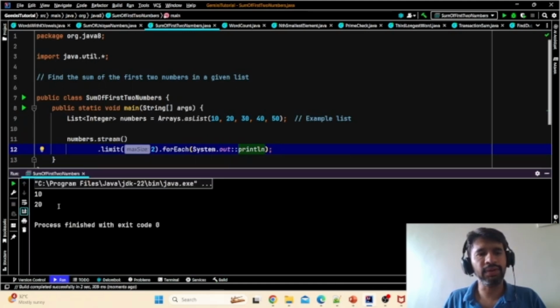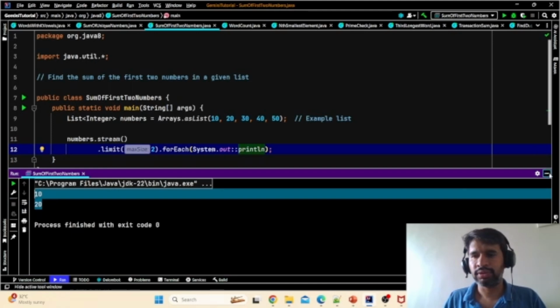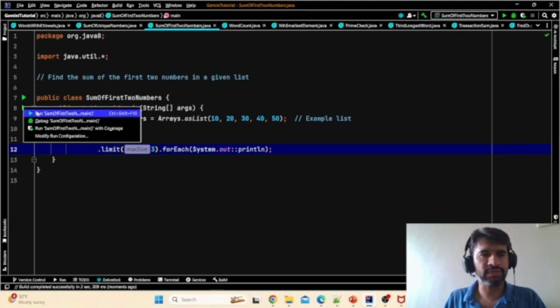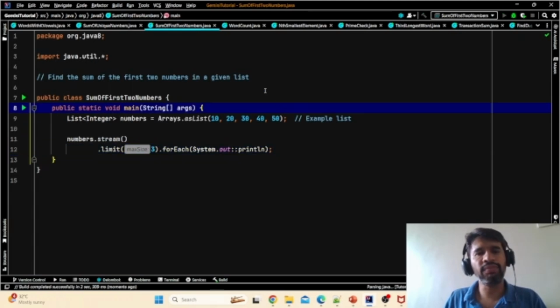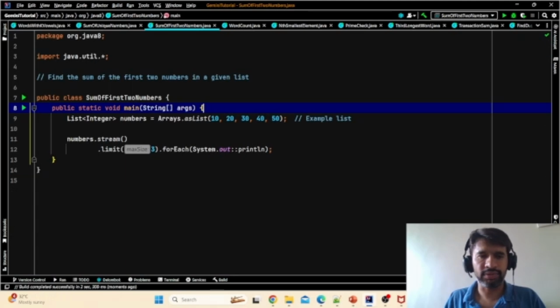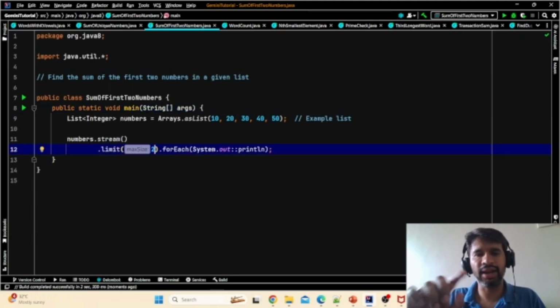So you can see this helped me to extract the first two numbers. In limit, you can specify some number. Let's say I want the first three numbers. That's it, I have specified that as a limit, so it will not process the numbers after that. So it took the first three numbers. Our requirement was the first two numbers. It can be any first n numbers. So we got the first two numbers.